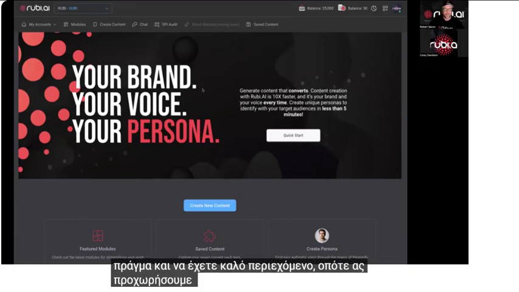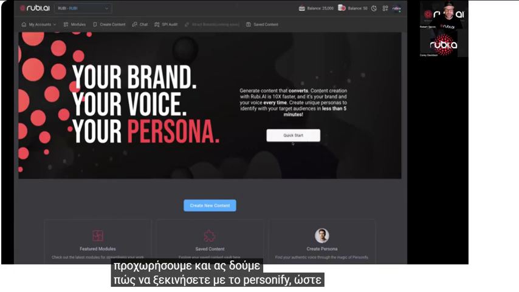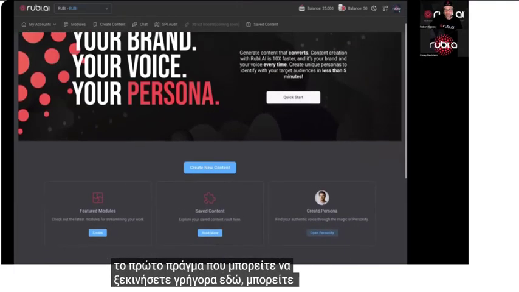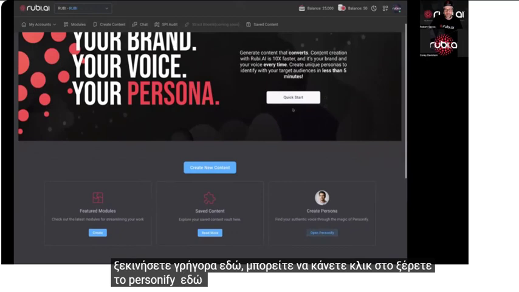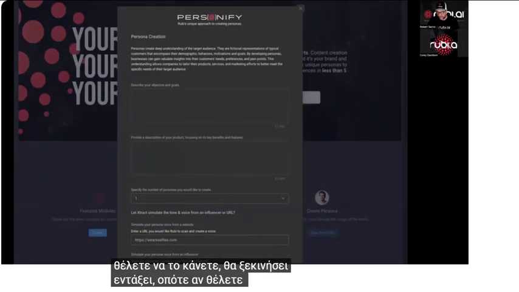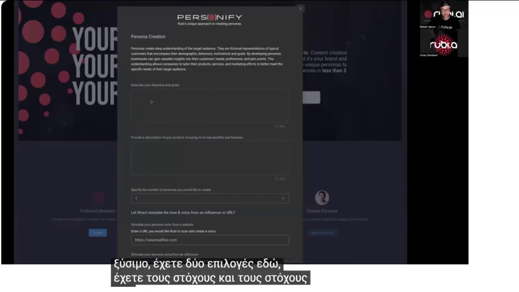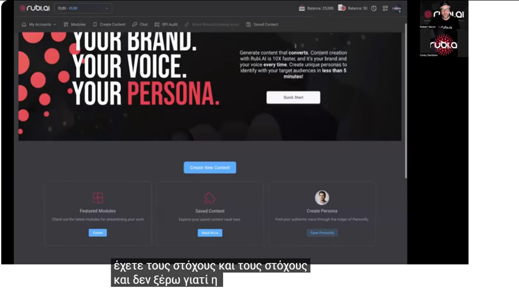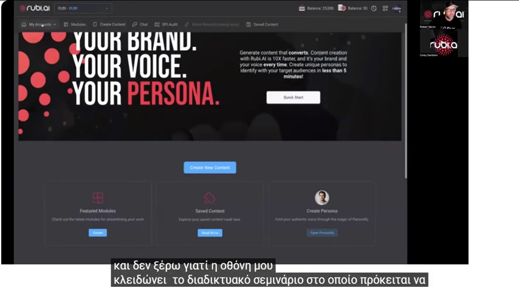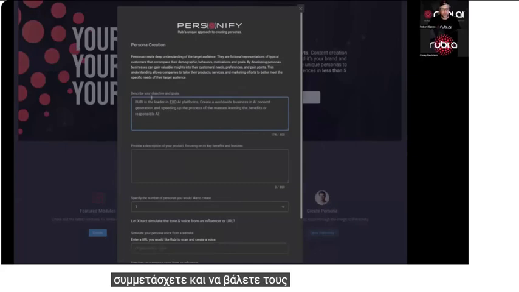So let's go ahead and kind of walk through how to get started on the Personify. So the very first thing, you can hit the quick start here. You can click the Personify down here, whichever way you want to do it. It'll get it started. Okay, so if you're going to do it without scraping, you have two options up here. You have the objectives and goals. You're going to go in and put in your objectives and goals.